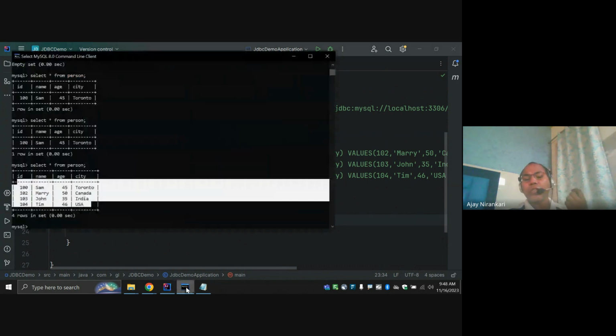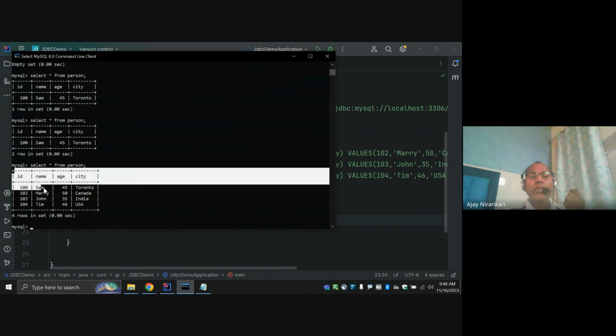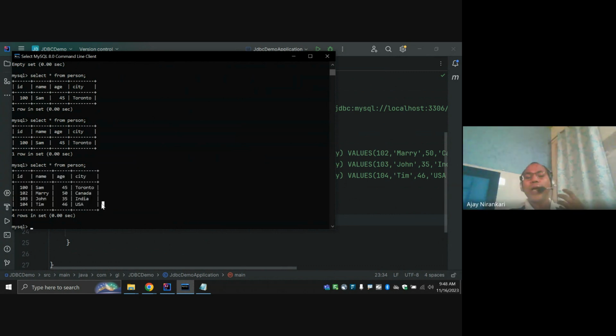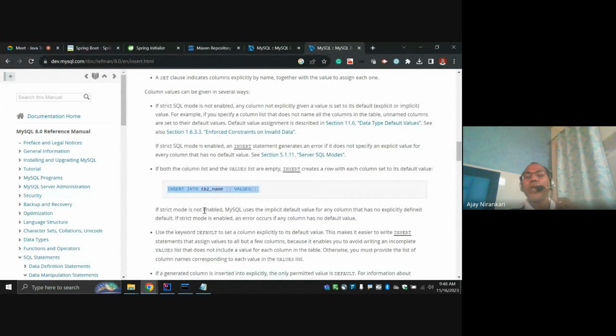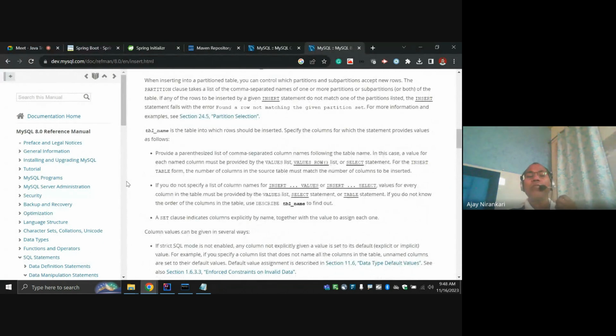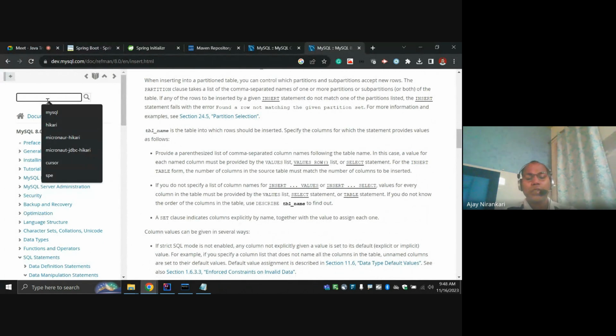Okay, next question. How can we read this? I know we have written it. Sometimes I need to get data, to read data. For getting and reading data, we do not use the insert query. You have to use the select query. So let me check the select query syntax.